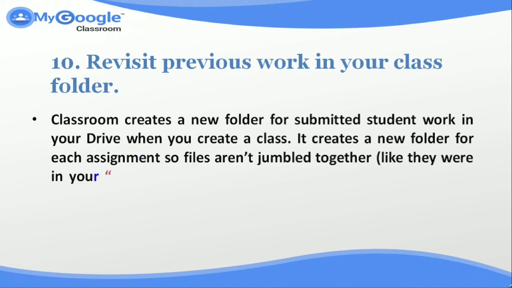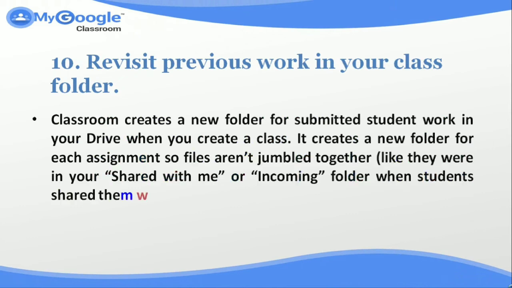When you create a class, it creates a new folder for each assignment, so files aren't jumbled together like they were in your shared with me or incoming folder when students shared them with you.